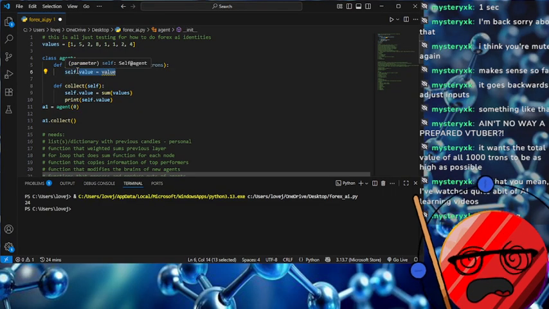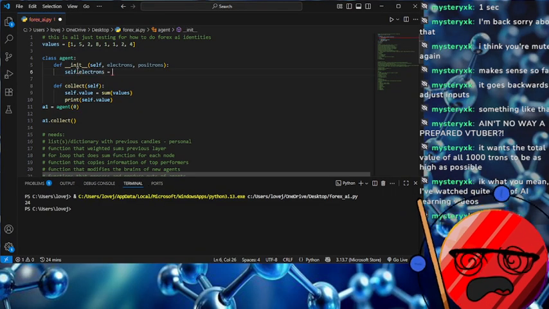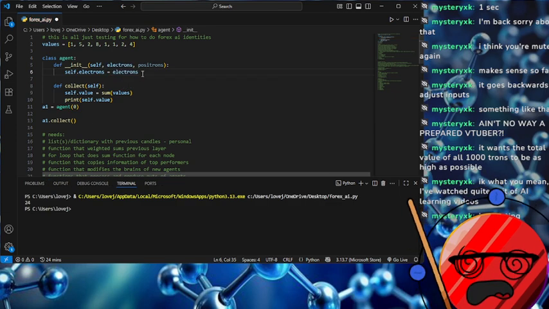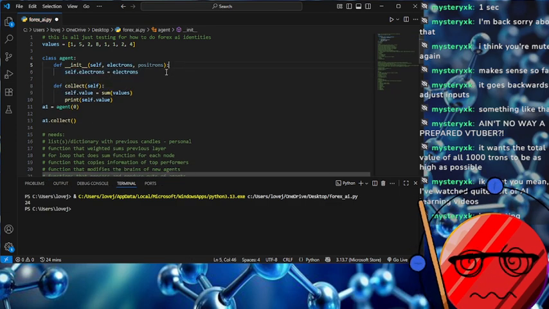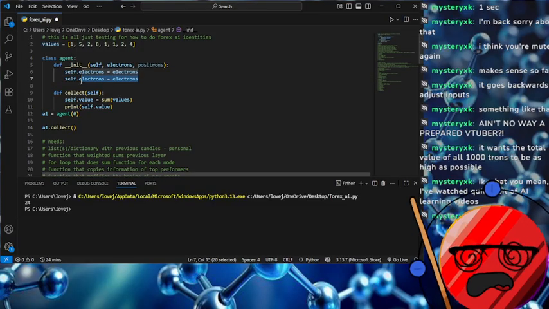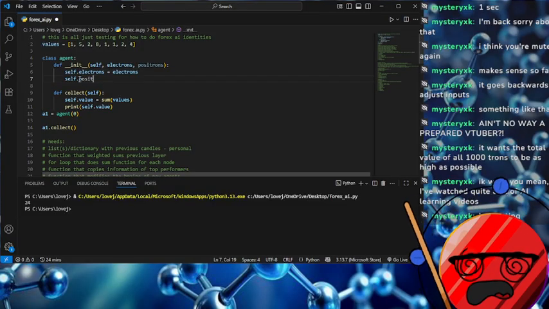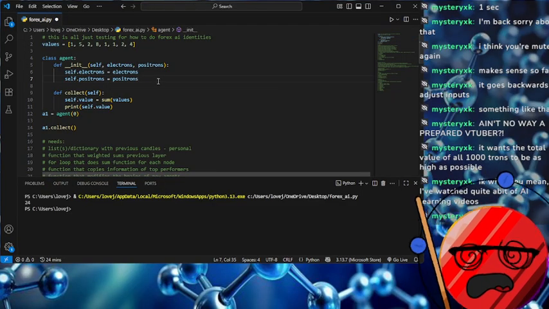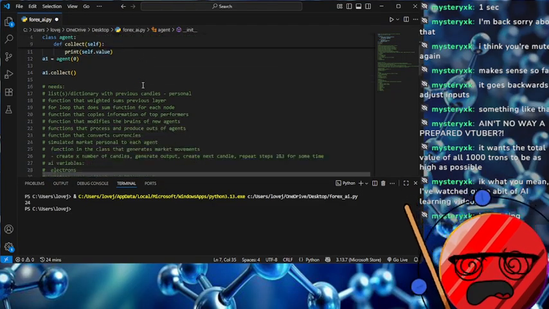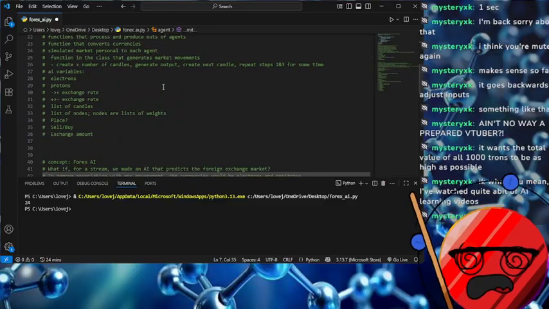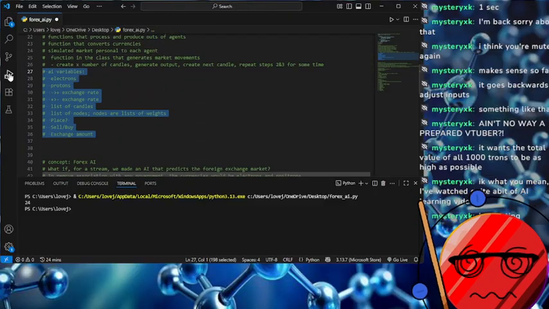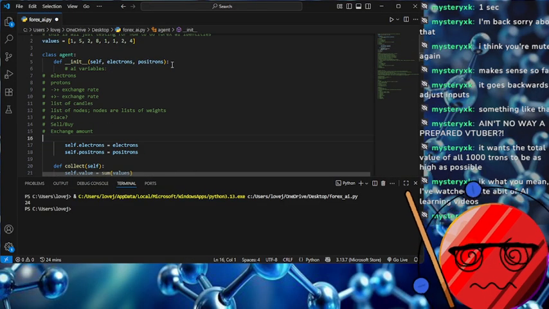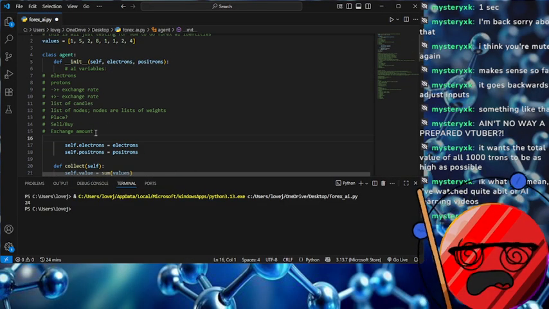So it'll be self.electrons equals electrons, and then same thing with positrons: self.positrons equals positrons. Boom. Okay. Now everything else is just going to be a starting value. What do I want to be the starting values of this?